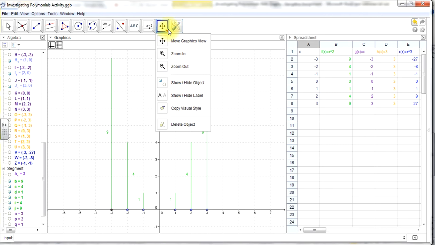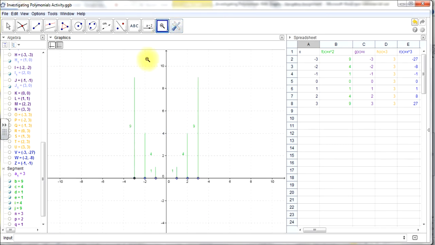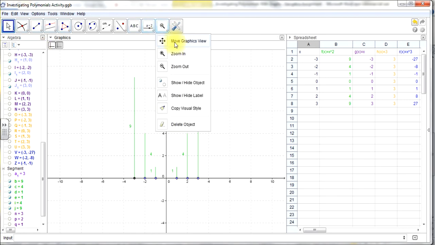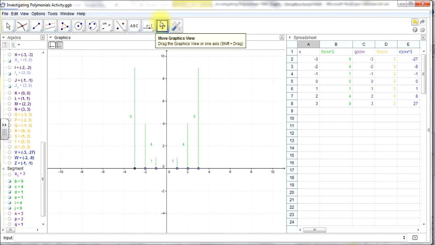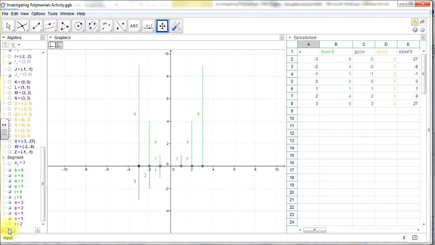I'm going to zoom out. If you hit the drop down arrow here, let's zoom out. Now there's our number patterns, based off of just looking at the outputs. If you grab your Move Graphics, you can move around. You can see our pattern in here. Now I'm going to also show the purple segments.